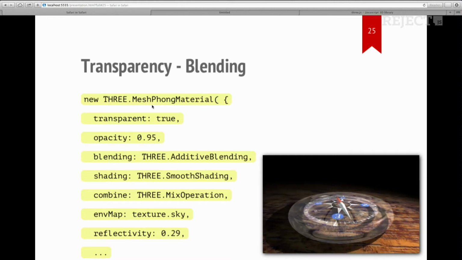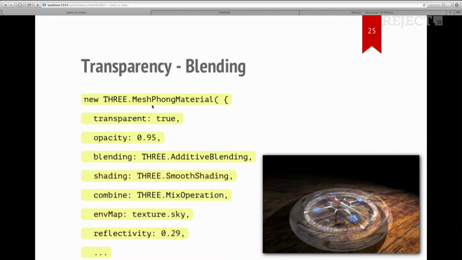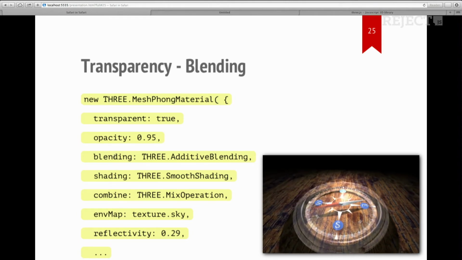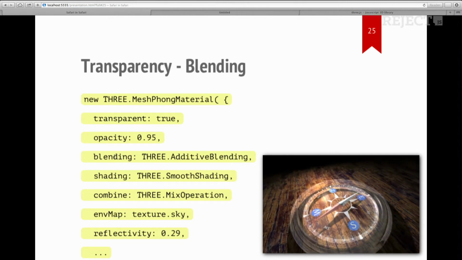And then the trick to making something look like glass is using the correct blend mode so that you combine the pixels of the object in the foreground with that in the background. And there's no exact science here. Often it's just a matter of playing with the parameters until the thing looks right.